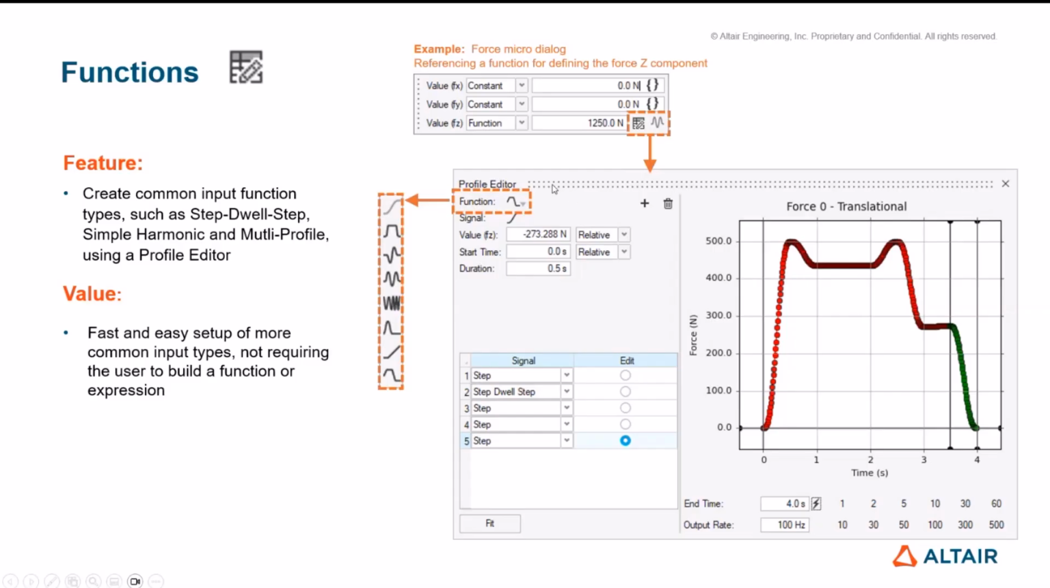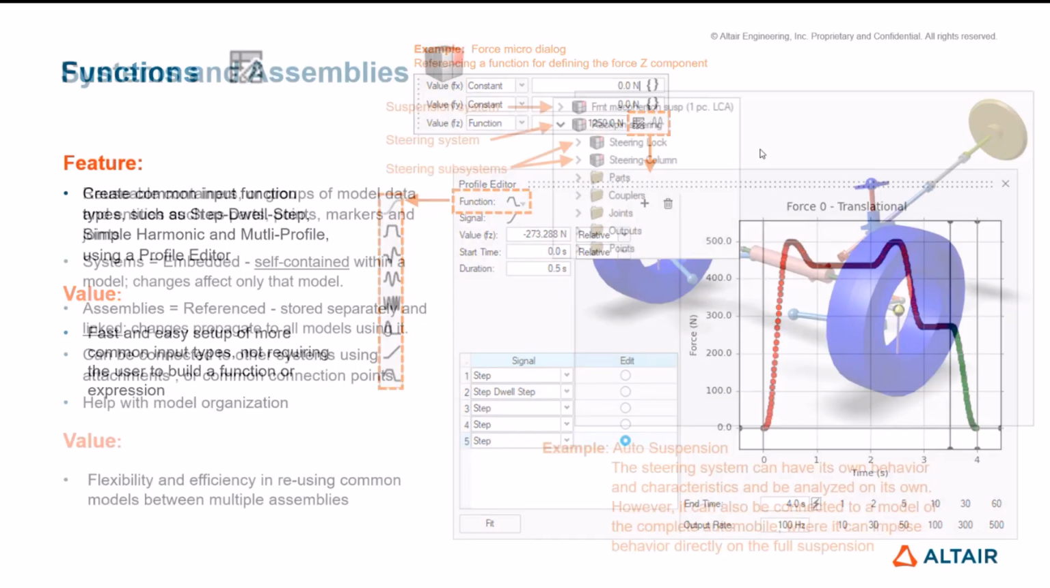Traditionally in MotionView, you would type out a step function, you would type out a step dwell step. You got very good at using the syntax. Well, the idea is to take that and make it easier for the user, so you can quickly get up and running with these predefined functions like this.